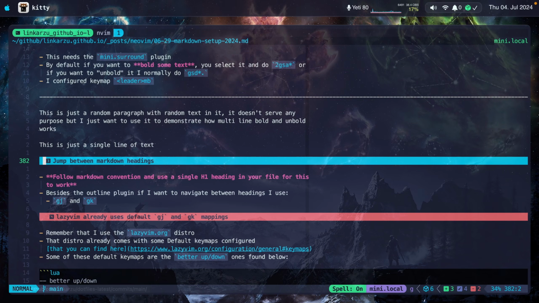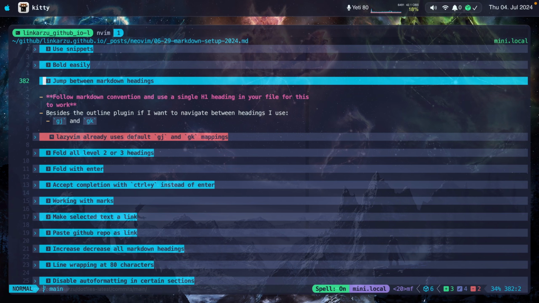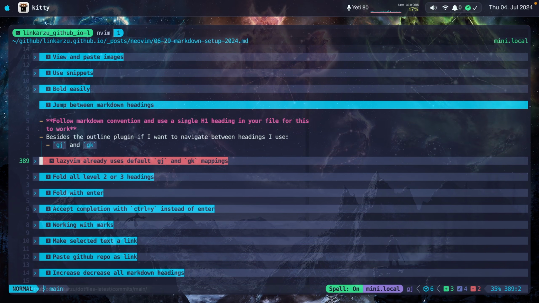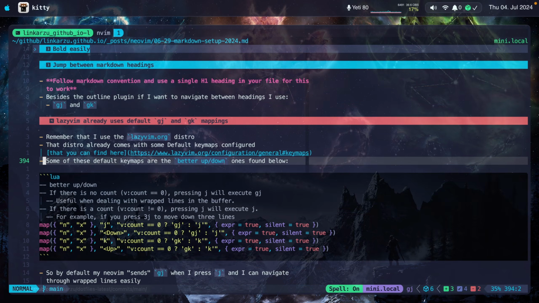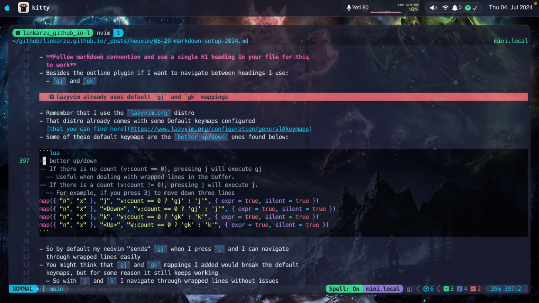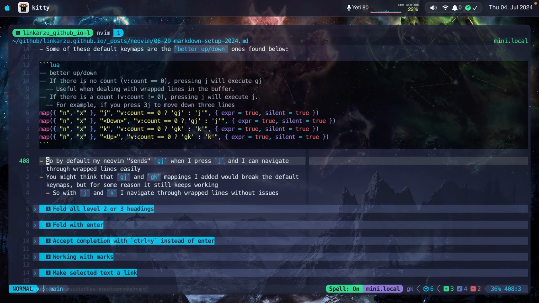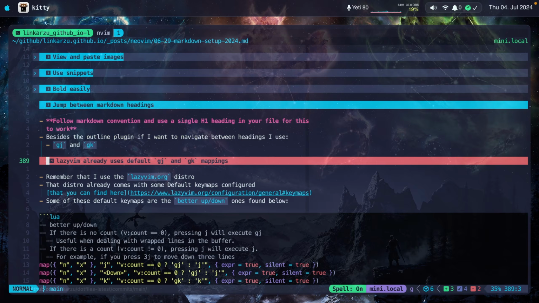I'm gonna show you how I fold everything as well later on. So that's pretty useful in case I want to navigate between markdown headings. There's something that you need to keep in mind here because LazyVim already uses gj and gk, uses those two mappings for better up and down. You can see what they do here. I left an example and everything. You can go and read this, but both of them work. So I can navigate here between these two, and I can also do gj and gk.